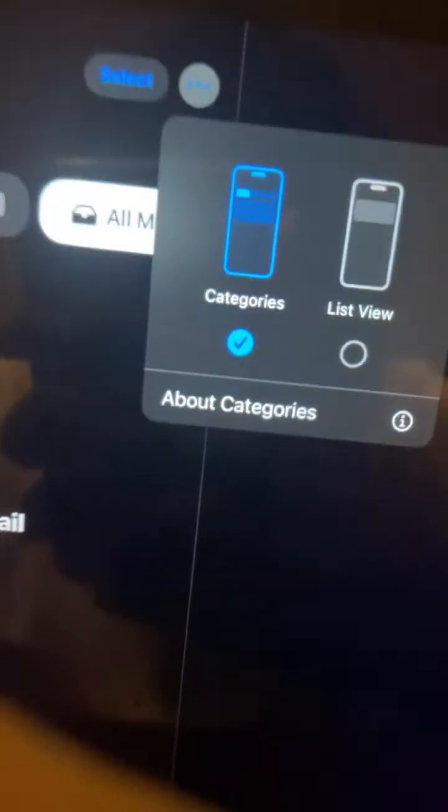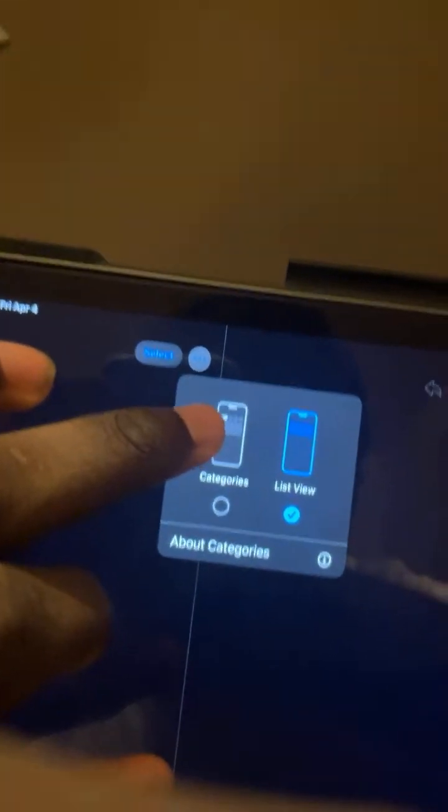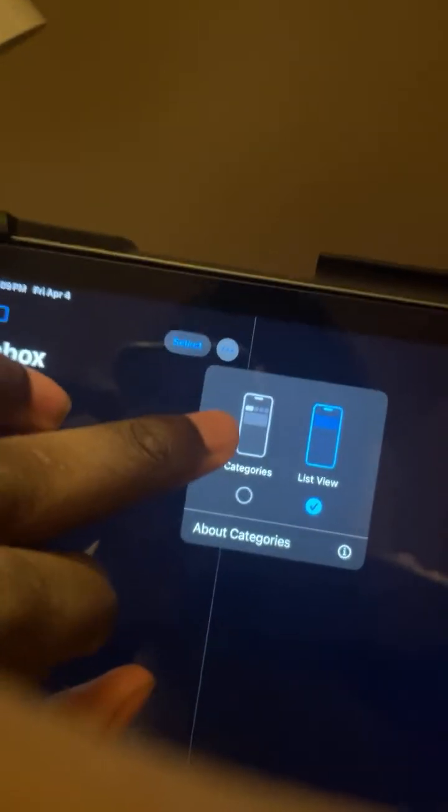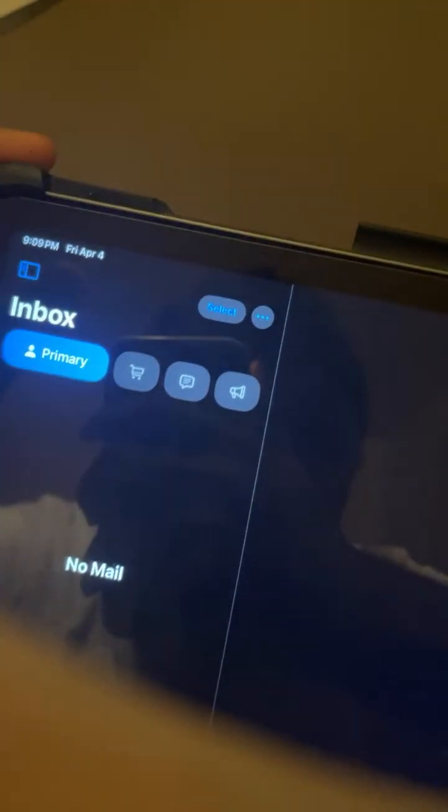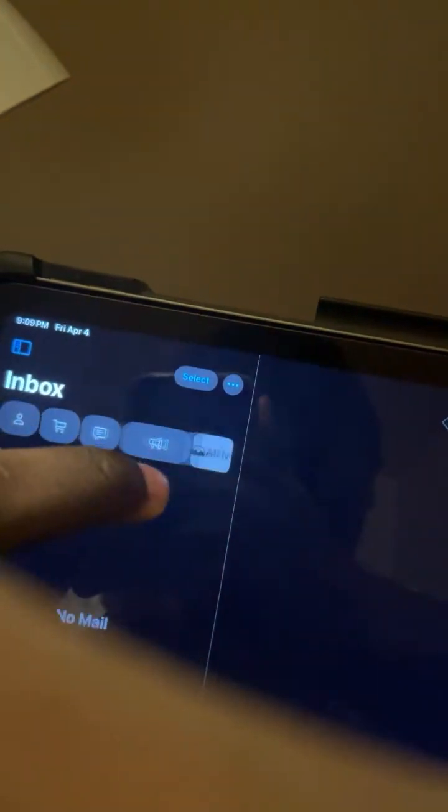Now, if you wanted to, you can switch it back over to list view, which is basically what it was before updating to iPadOS 18.4, but I'm going to keep it on the categories view.